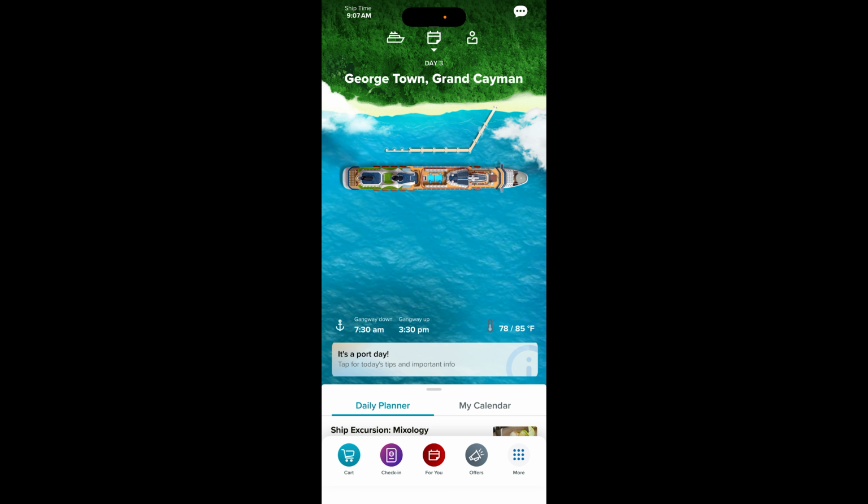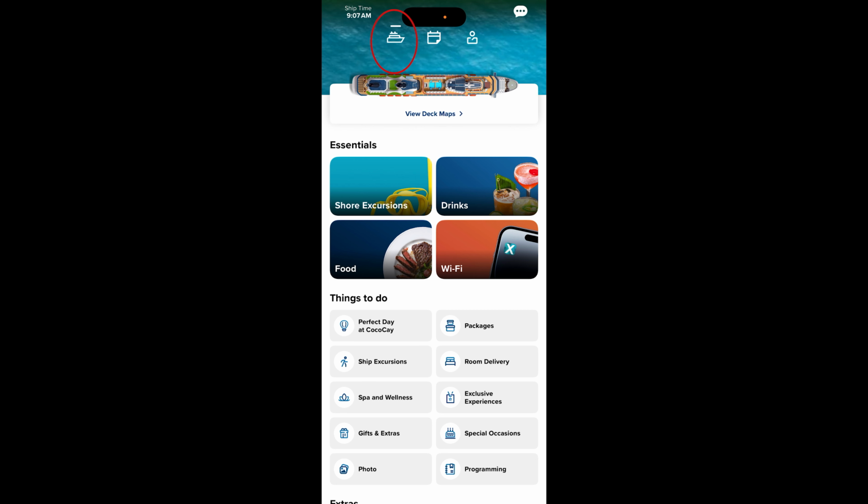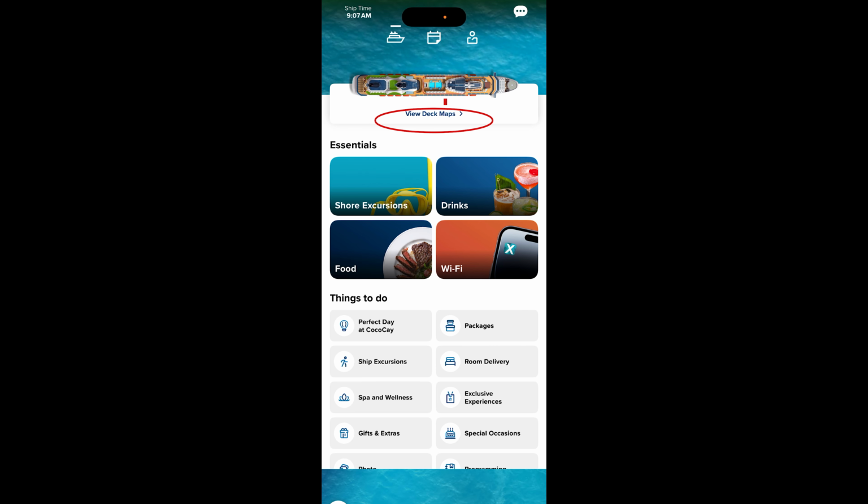Last one we're going to go to, here is the ship icon. Again, this shows you things. You can go to packages, perfect day, different things. You can do room service on the app if you want instead of calling. And the health extras, all that. Now, this is important because up top, right under the ship icon, is the deck maps.